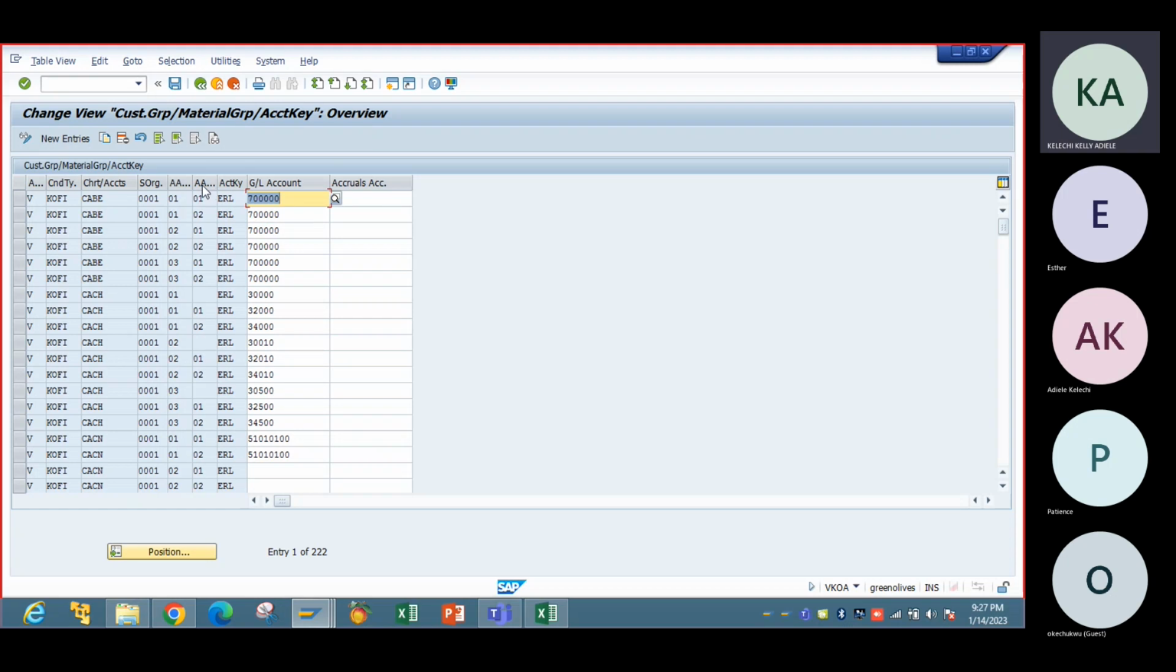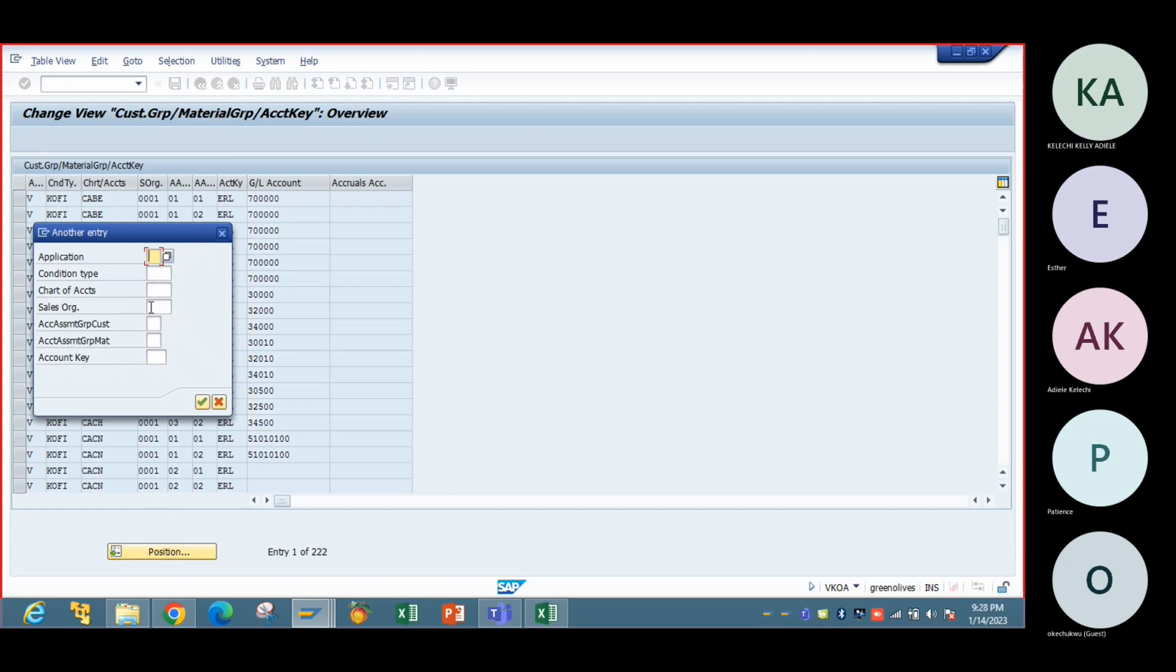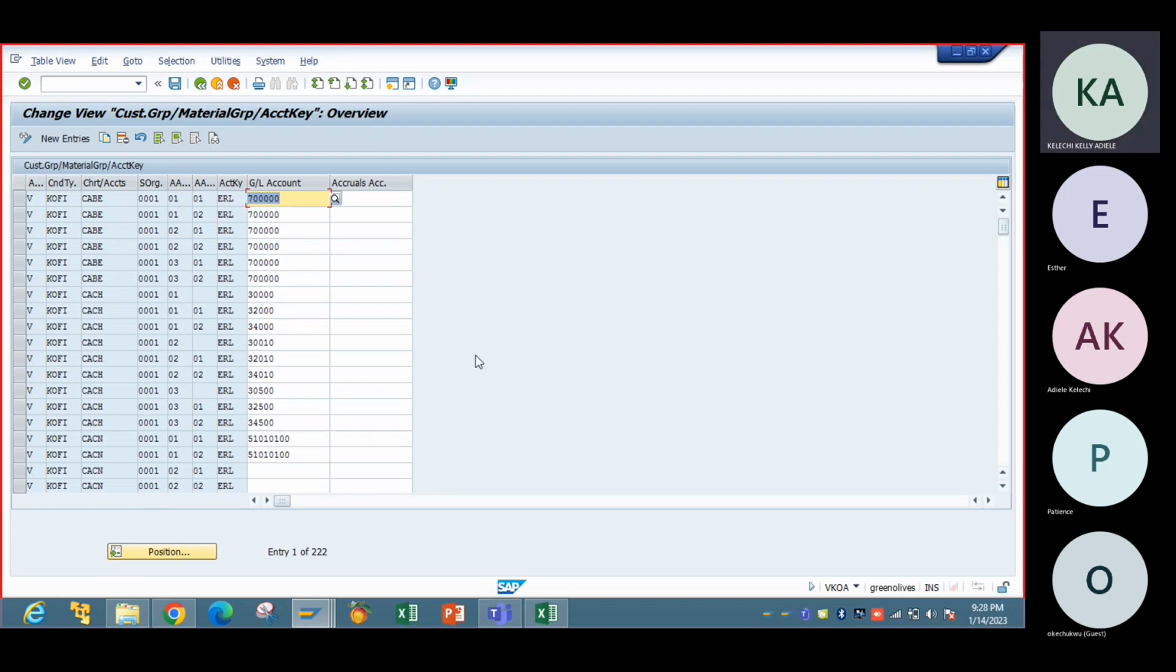Then we have this one, group materials, that we saw in MM when we were creating item. Then we have the account key, just as we saw in the last thing that we did. So we're going to do this assignment. I'm not sure we have it for our company code. Let me check. We don't have it for IBTC, so we are going to copy this, copy this, copy this, copy this, copy this, copy this.